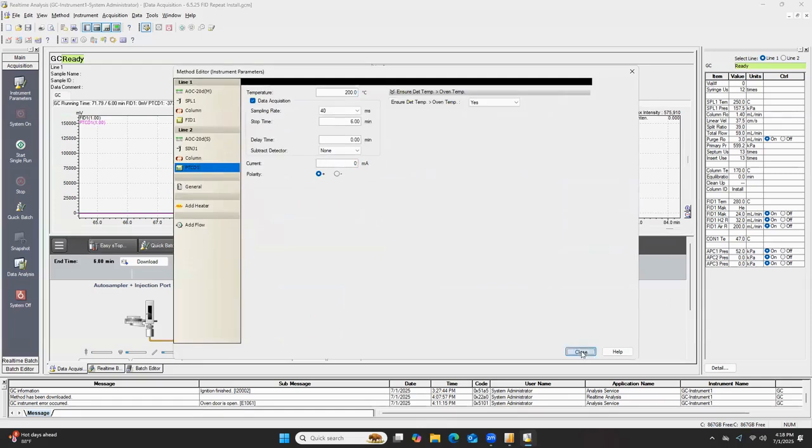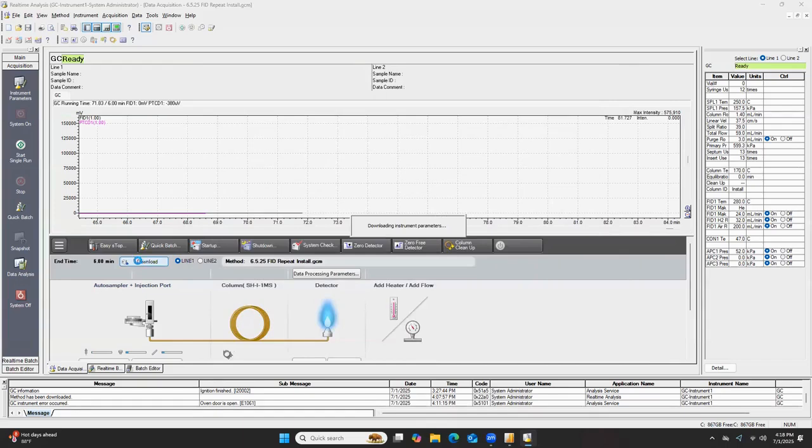All right, let's see if this will save. Yeah, it changed. Okay, cool. So clearly you can change that in the software. You don't have to worry about the front panel, at least just for that portion.